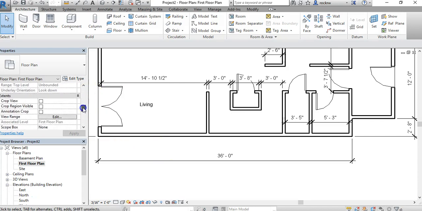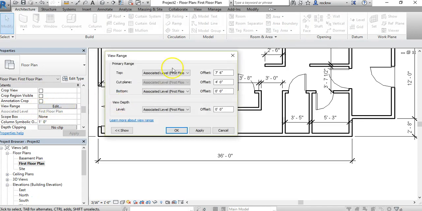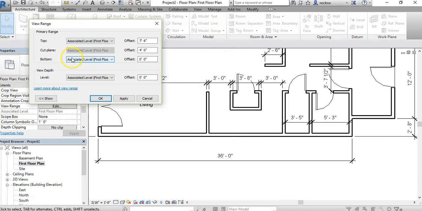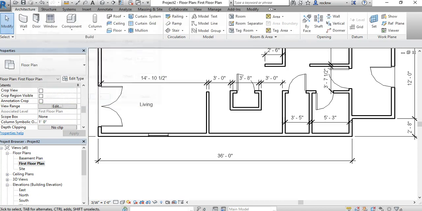So I'm going to scroll down to view range, and this allows me to pick where I want my cut plane. So if I put my cut plane, this is very typical 4 feet. Let's try it at 5 to see if we can show. There it is. So we're showing the window a little bit. Let's try it at 5'2".